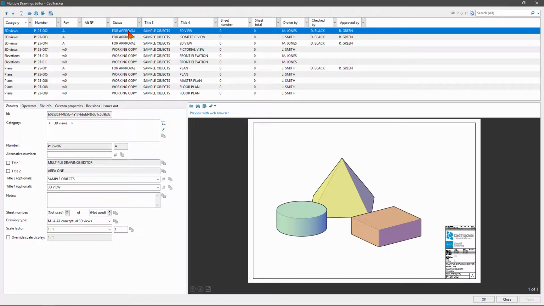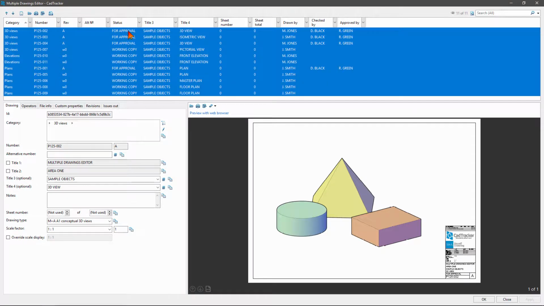As the name implies, the Multiple Drawings Editor allows you to bulk edit many records quickly and easily. We'll select all the rows in the grid by pressing Ctrl-A and then update Title 3. When a value is edited for the current row, it is automatically copied to the other selected rows.